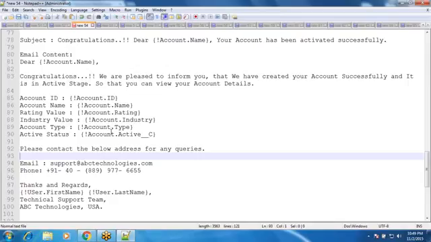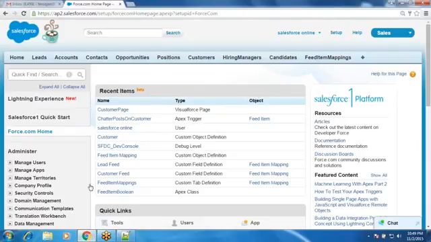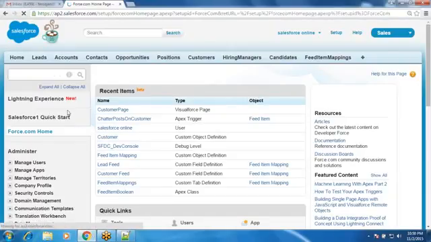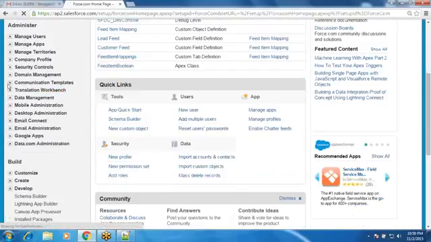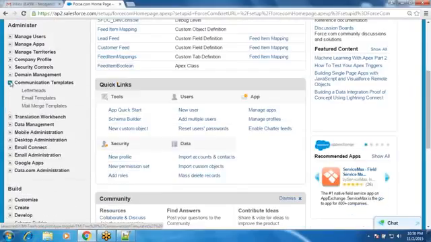Now let's see how to create this email template. You are already aware of how to create an email template. So now go to our Salesforce account, go to Setup, go to Communication Templates, go to Email Templates in order to create a new email template with the merge fields.